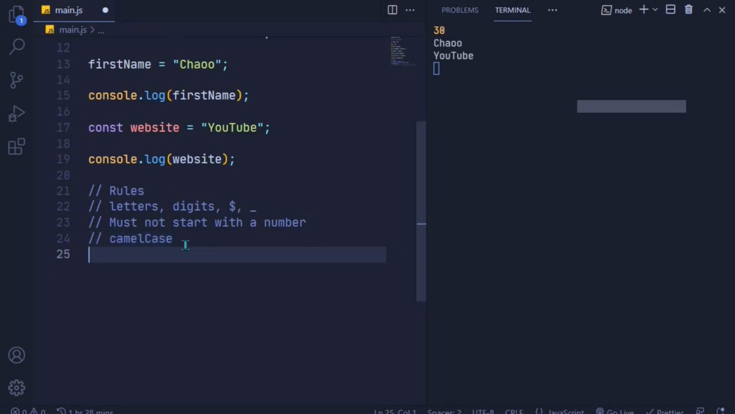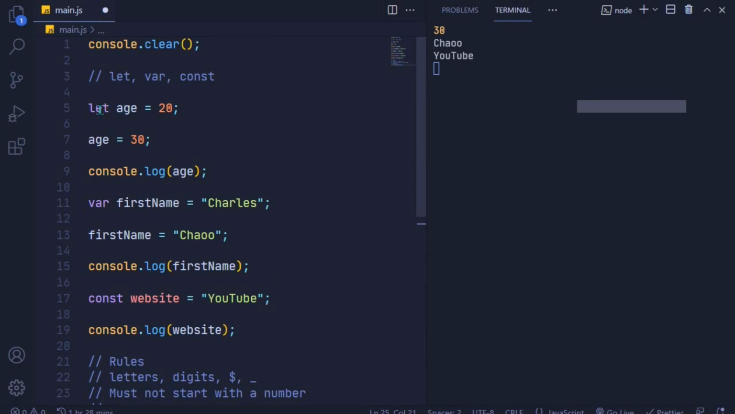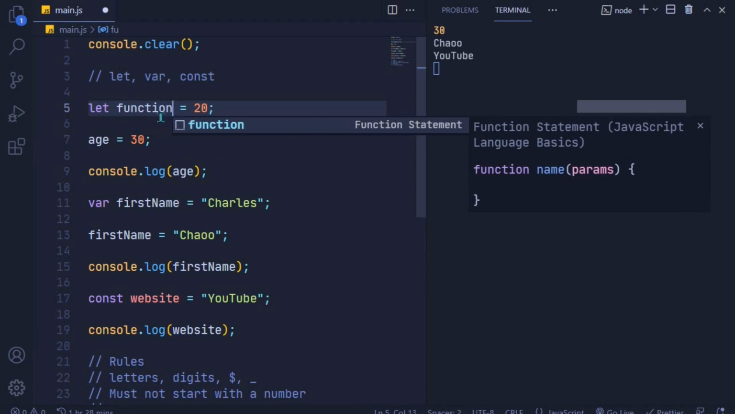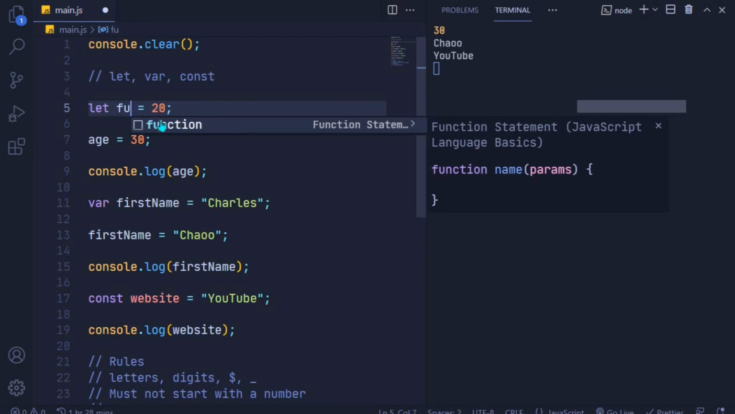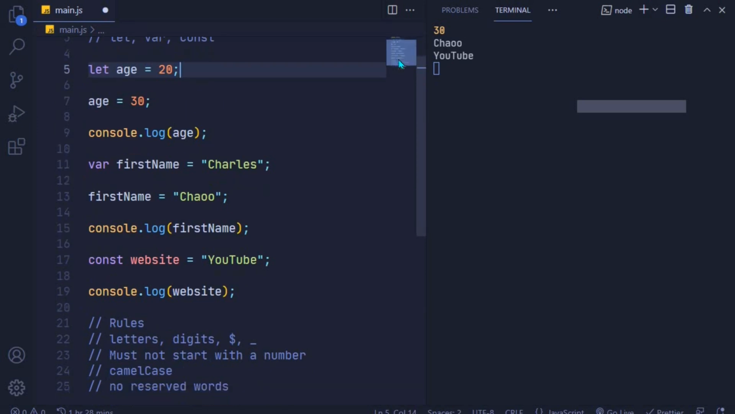Okay, another rule is that you should not use reserved words. So, no reserved words. An example of a reserved word is const. So when we declare a variable age here, we can say let const. That will throw an error, you can see. And then we can't use a keyword like function. If I use function right here, it will also throw an error. You'll learn more about the keywords and the reserved words in JavaScript as we proceed in the course, okay? But note that you can't use a reserved word in declaring variables.